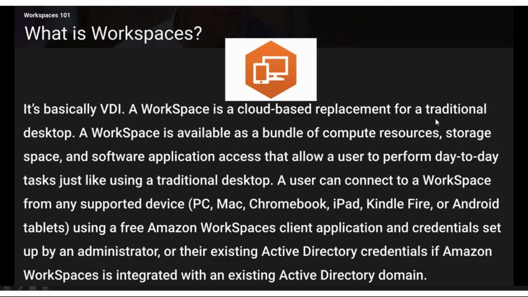A workspace is a cloud based replacement for the traditional desktop. A workspace is available as a bundle of compute resources, storage space, and the software applications that allow users to perform day-to-day tasks just like a traditional desktop. It is the same as a traditional desktop, no difference on that, just that you will be able to purchase it directly from Amazon as well, from the WorkSpaces category.